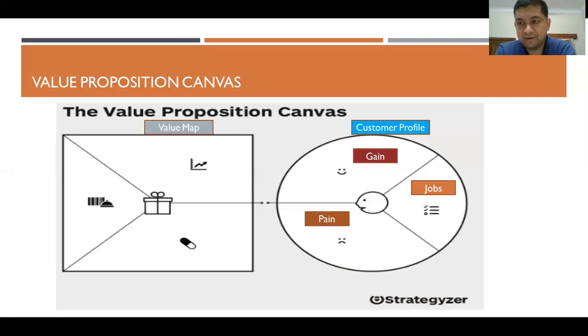Now, once the customer profile has been defined for a particular customer segment, the next step is to come up with a value map. And the value map has three different dimensions as well. First, what products and services the product team wants to provide or develop, which will help the customers to meet their jobs. The second one is what pain relievers they are introducing in the product, which will help the customers to minimize the pain or eliminate some of the key pains.